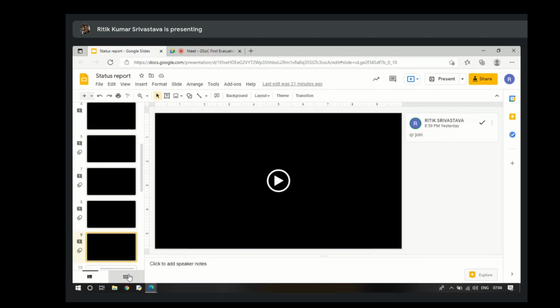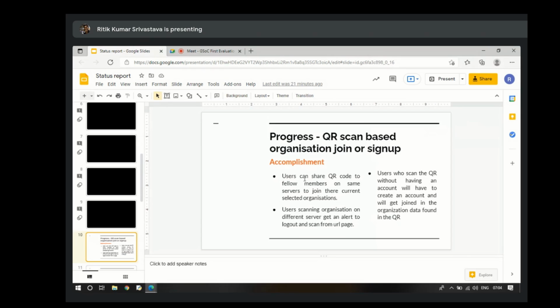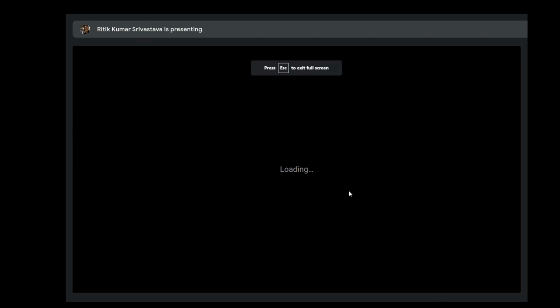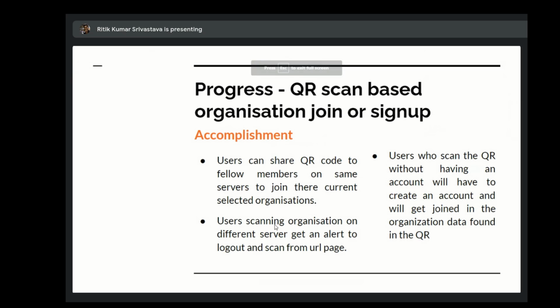These were the video demonstrations. Now coming to the documentation part. This documentation states what happens when someone scans a QR code. The person who scans a QR code has two states: either he is authorized, that is, he is logged in, or he is not logged in.